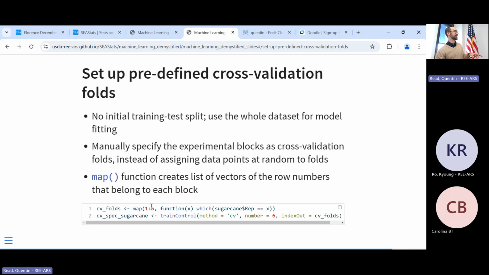So instead of splitting up the data randomly for each fold, this will manually define the folds based on the reps. So we basically create a list for each of the 6 folds of which rows in the data go with that block, and then send that to our train control function to tell it we're going to do 6-fold cross validation with a predefined split that we came up with based off of what block each data point goes in.